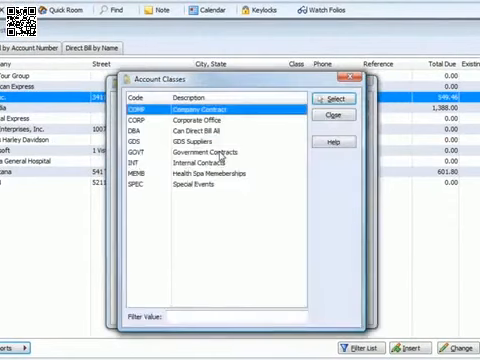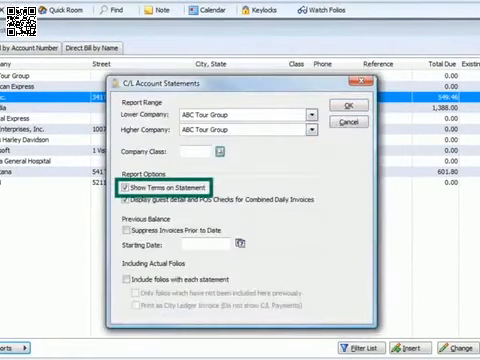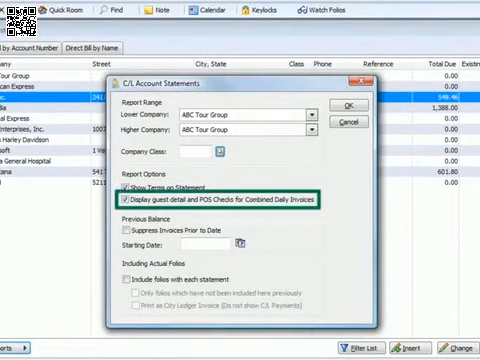Click the magnifying glass and select the class. Checking the Show Terms on Statements will display any terms in the company statement. If terms are set to 0, they do not print. The Display Guest detail for combined daily invoices will list the guests included in the daily invoice.